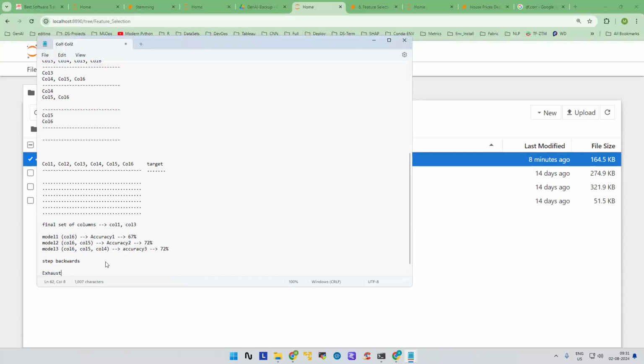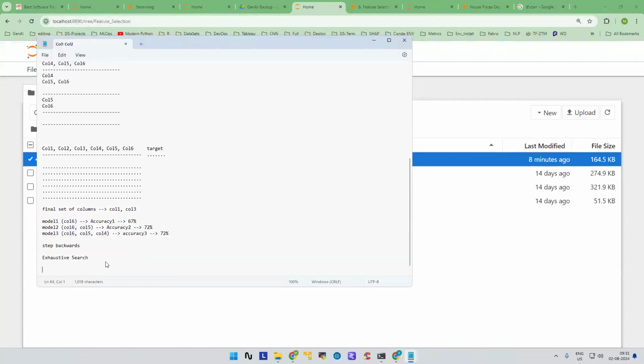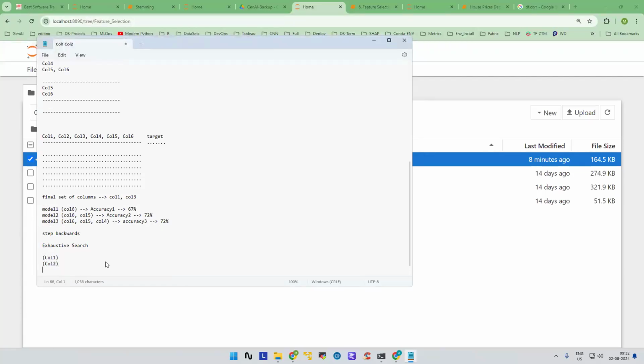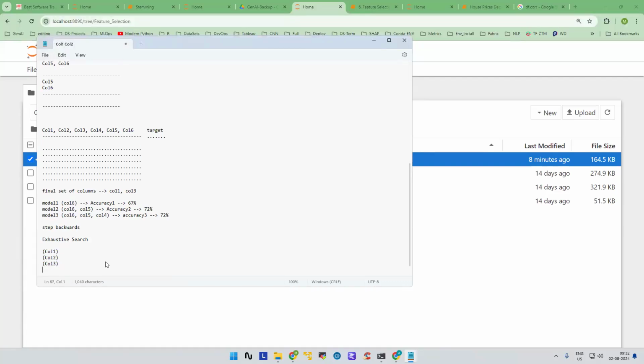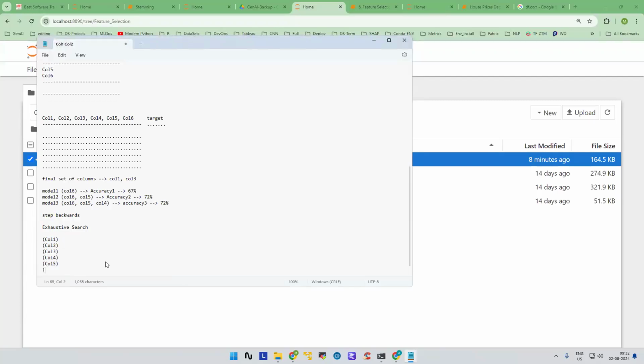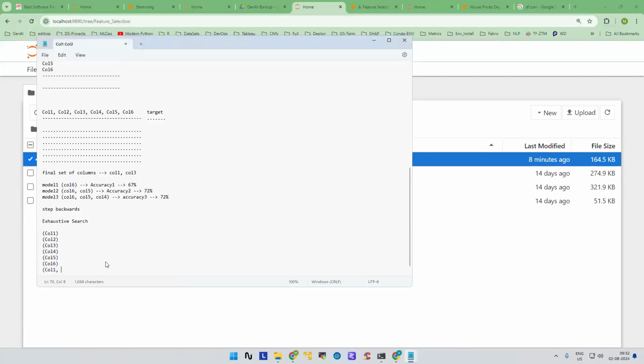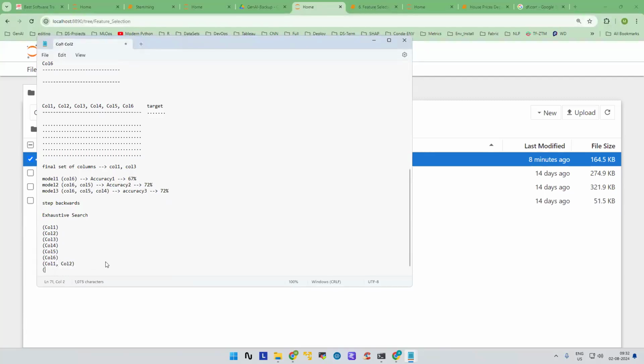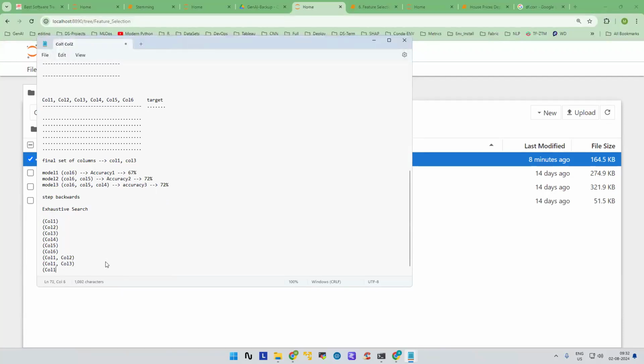The point that you brought in is exhaustive search. If you have column 1 to column 6, it's like column 1 only. Column 2 only. Column 3 only. Column 4 only. Column 5 only. Column 6 only. And then column 1, column 2. Column 1, column 3. Column 1, column 4. So it's going to check every combination of it.